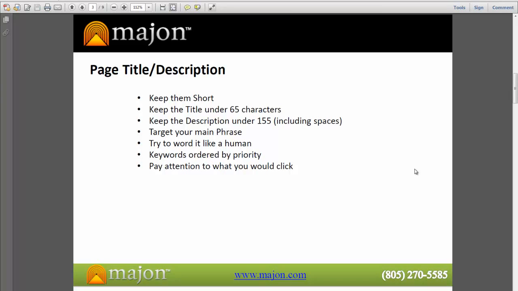And I covered the keyword order by priority. Also, while you're searching around Google, pay attention to what it is you would click. Try to get into the psychology of it. Try to get into the habit of noticing while you're using search engines, while you're using websites, what is it that you're clicking? So you can get a feel for the type of descriptions you click, the type of titles.